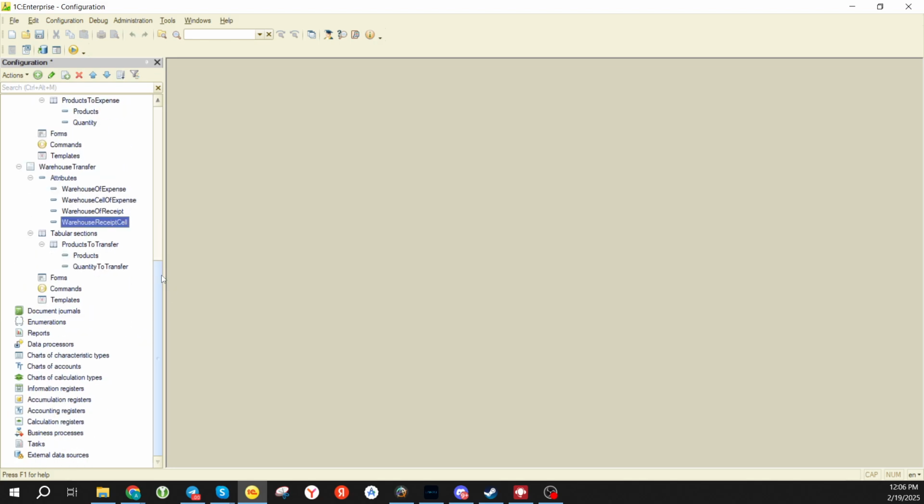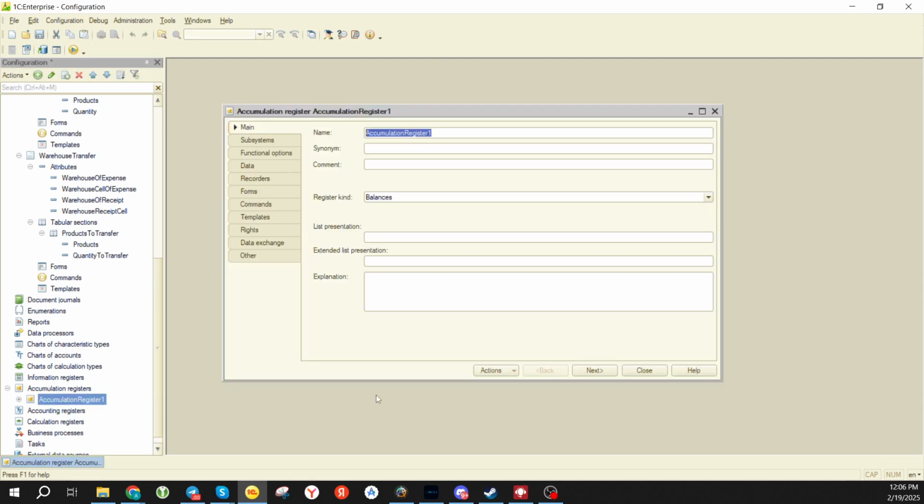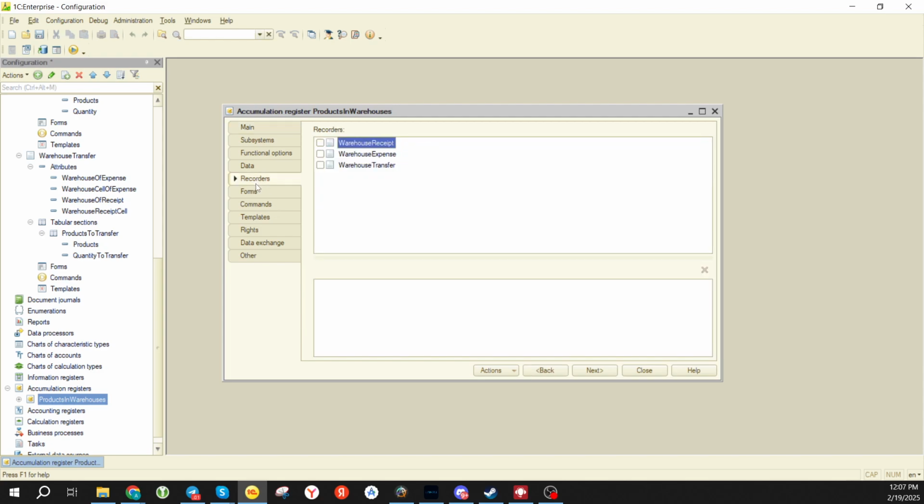Okay. In that case, to gather all this information together, we need what? We need an accumulation register, products in warehouses of balance type, because we will accumulate all the numeric values, all the quantities of our products together. Recorders, all three of these documents. All three of these documents will make records into this register.